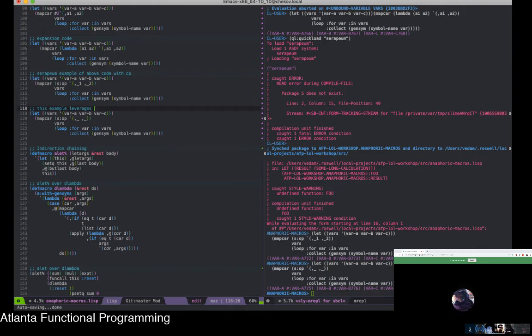And even Let Over Lambda has what it claims to be a safe reader, but that has so many little edge cases. You end up saving yourself a lot of trouble just defining your own reader or language rather than using the built-in one and then trying to cover all the edge cases.